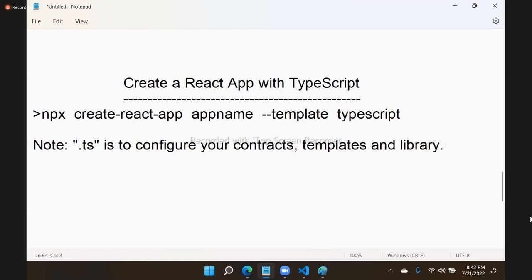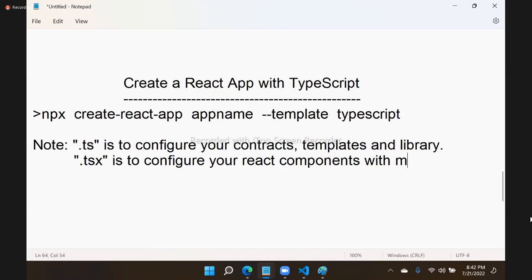And if you want to use TSX, this is a TSX file. TSX is used to configure your functions, your components. You can say React components with markup. These two things we have to follow. You create your contracts, templates, and library in the TS file, and in the TSX file, you use TypeScript with markup. These are the two things.